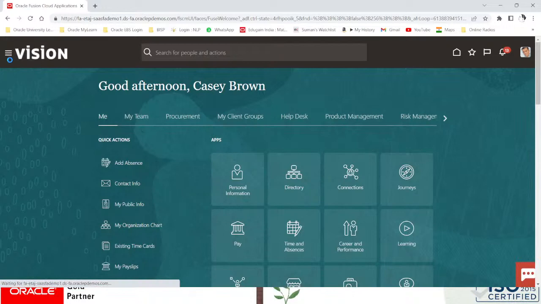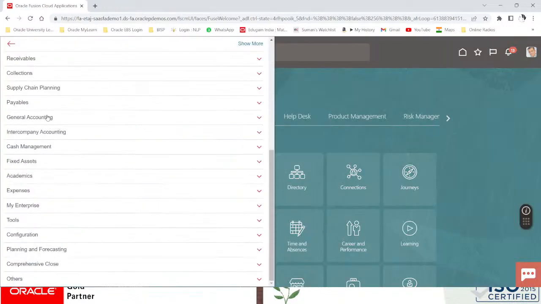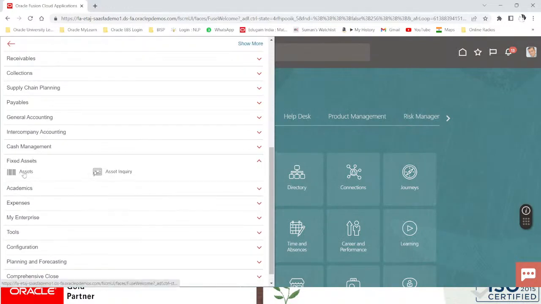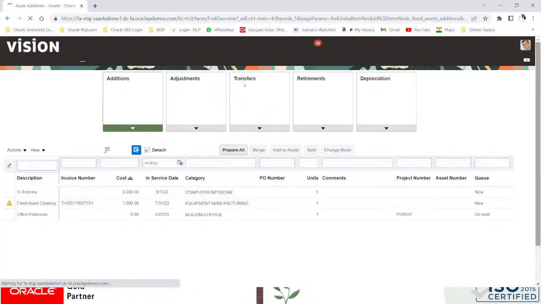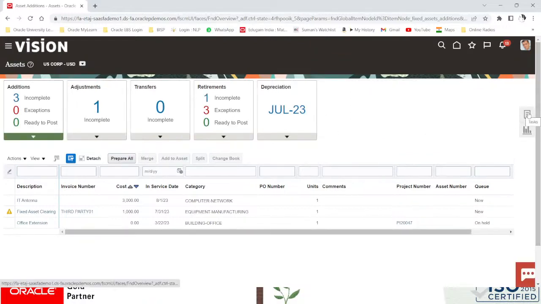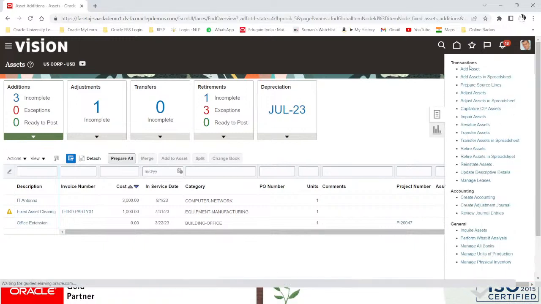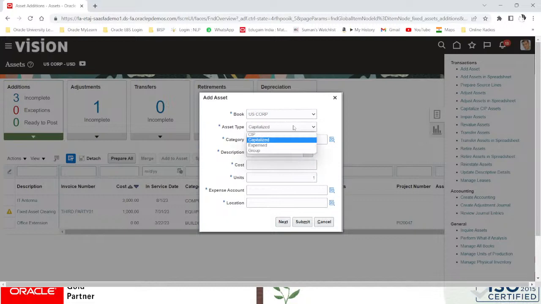From the navigator you can navigate to your asset work page. That is fixed assets. There is an asset and there is an asset inquiry, right? So let us navigate to the assets. Through the task panel, select add asset. Here you can see there is a CIP asset, capitalized asset, and expensed and group asset.